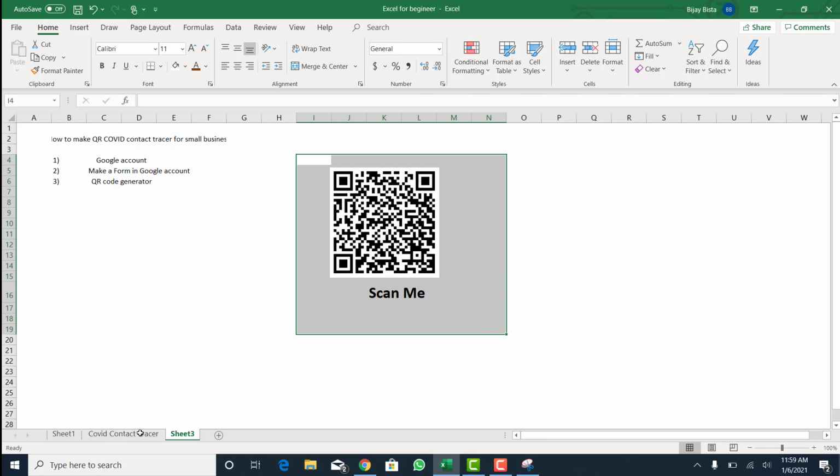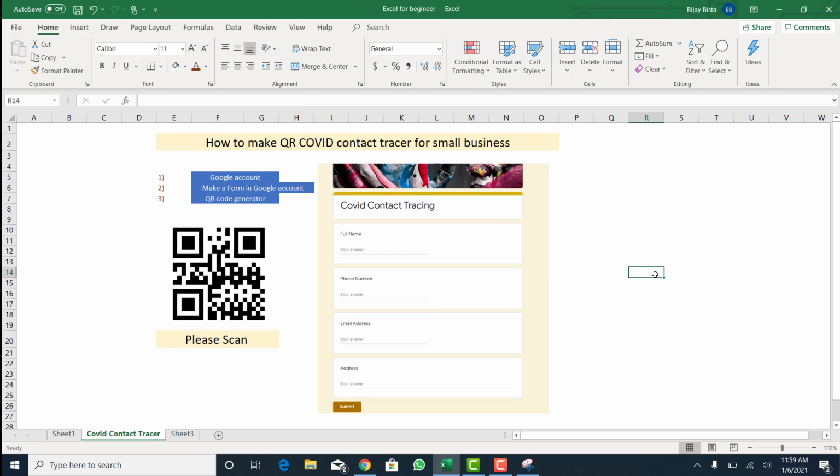That's really easy, guys. So that's all about making COVID tracer forms using the Google account and the QR code scanner.